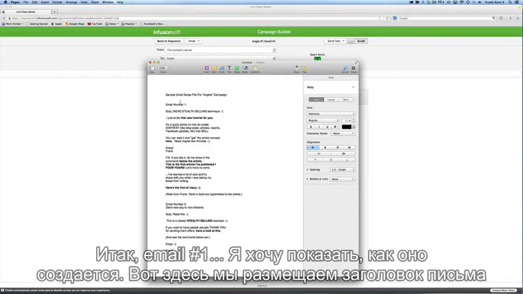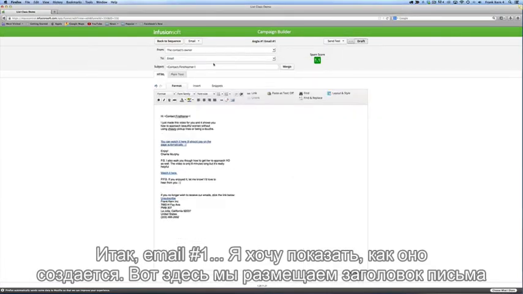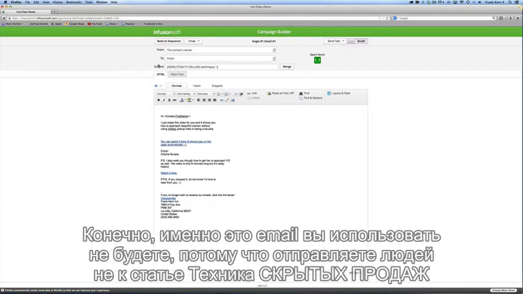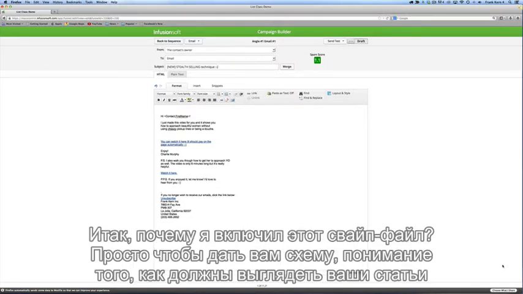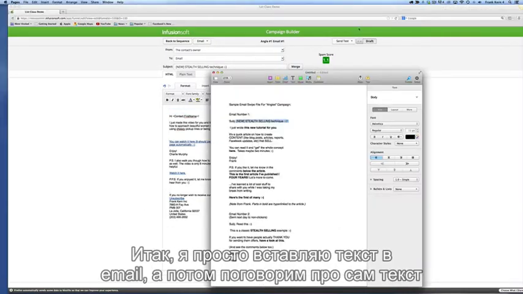So for email number 1, I'll put the same subject in there just to show you how to recreate it. Right over here, I'll just paste my subject. Now, obviously, you're not going to use this exact email because you're not sending them to a stealth selling article. The reason I'm including this is just to give you the framework and the idea of what your article should look like. So there we go. Had to get my swipe file back up here. I'll just paste this in, and then I'll go over what the copy is all about.